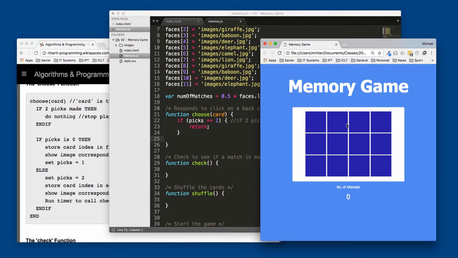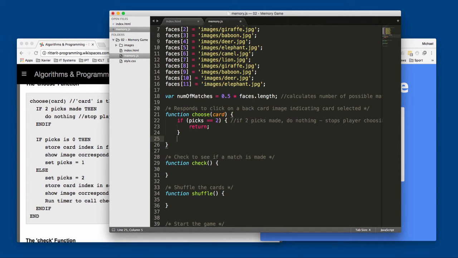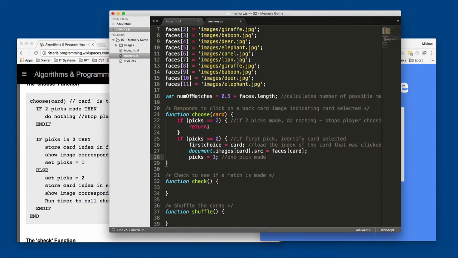So they won't be able to go click, click, click and quickly turn over 3 cards. We want to prevent that from happening. So once picks is 2, that's what's going to happen. Our next bit of code we'll look at is what happens if they've made their first pick. So if picks is 0, it means they haven't made any choices yet at all.